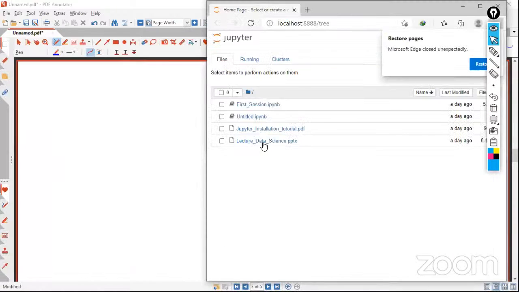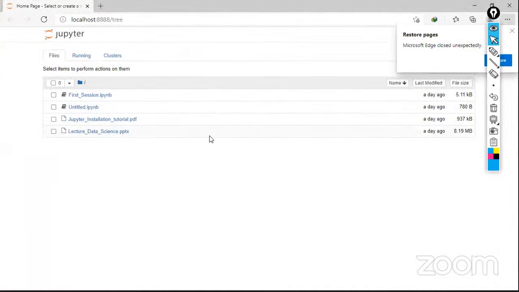So Aditi, can you confirm that my Jupyter notebook is visible? Yes, sir. Yeah, we can see that, sir.